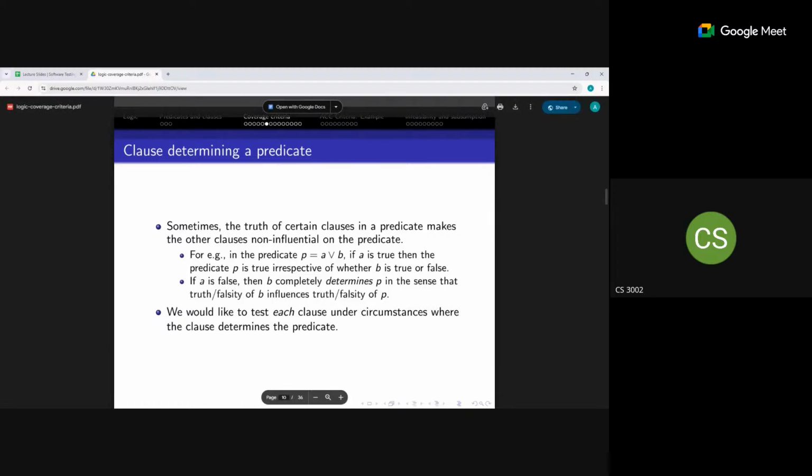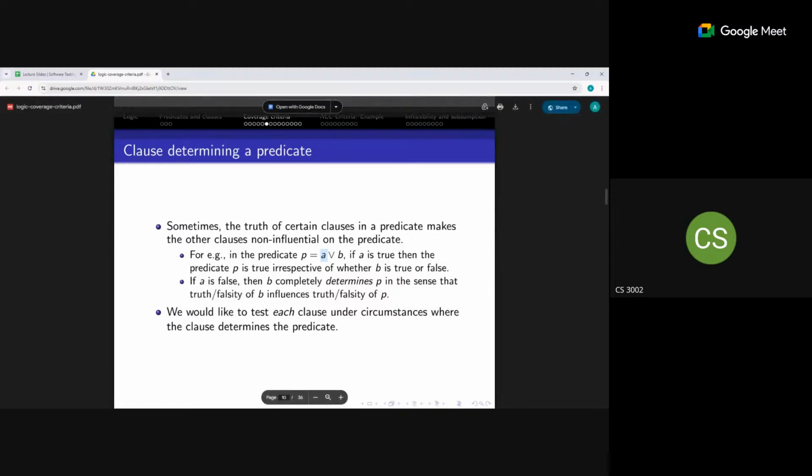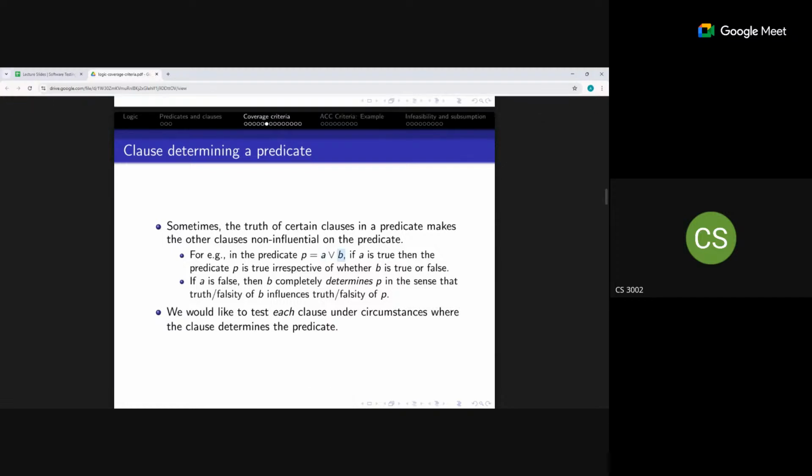So it says in this particular case, we'll come to what determination is. For example, if we take A or B, quite simple, right? If A becomes true, then the value of P is going to be true, because as soon as A becomes true, P is true. That's it. We don't even need to check B. So now B is non-influential. If A is true in this particular case, B's value will not have any say on the outcome of the predicate. You can set B to true or false, but as soon as A is true, the predicate becomes true and it is not going to change at all. So B becomes non-influential in that way.